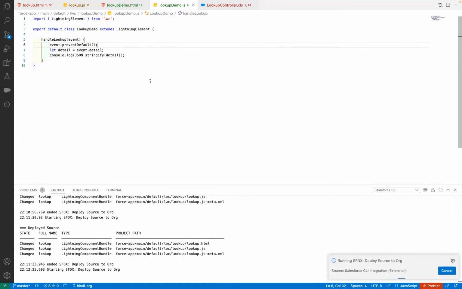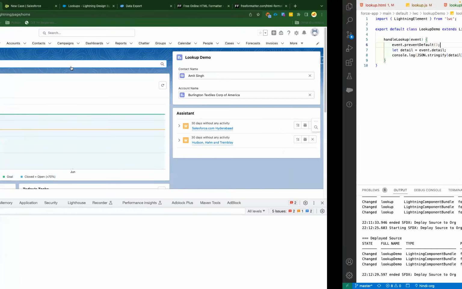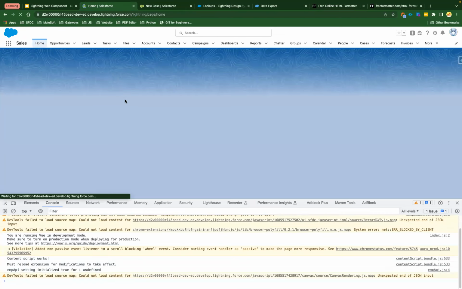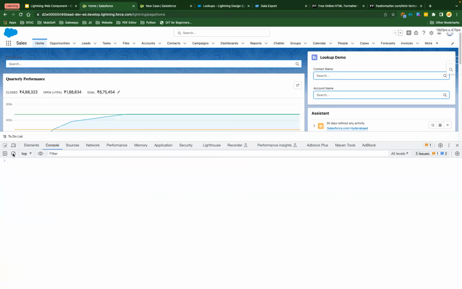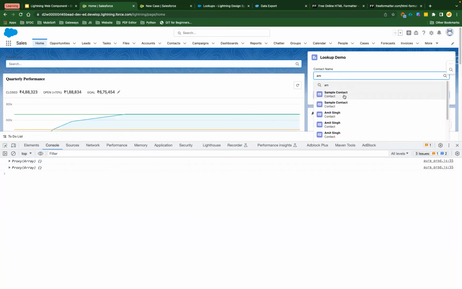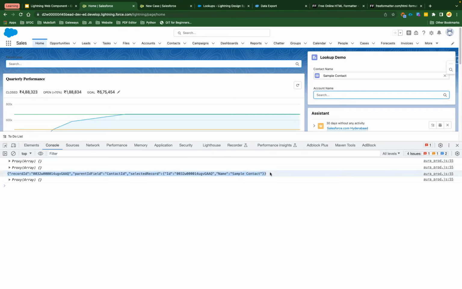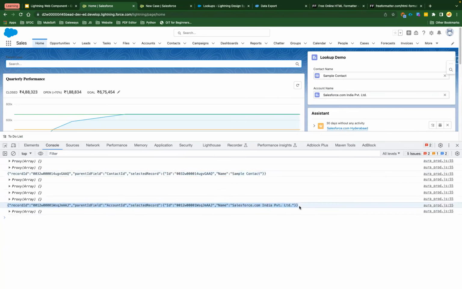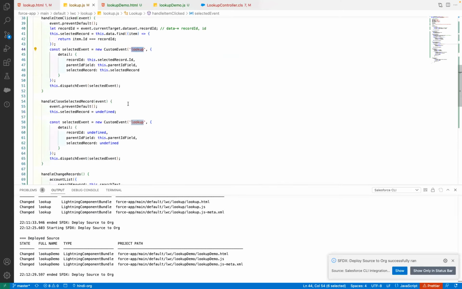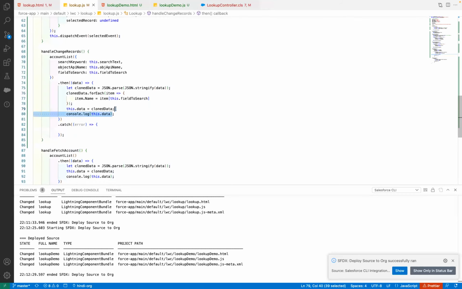So this is basically the complete lookup that we have developed. It is reusable. It is sending the information to the parent component for both, if the user has selected any record or not. So let's say if we select, we got this information here. It clearly says, okay, what is the record ID? What was the parent field? What is the selected record? The complete information. And if I search for account, it is going to give me, okay, for the account lookup, this is the information that the user has selected. So that is the complete lookup component that you can create.